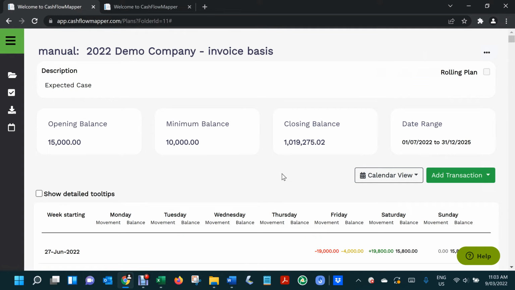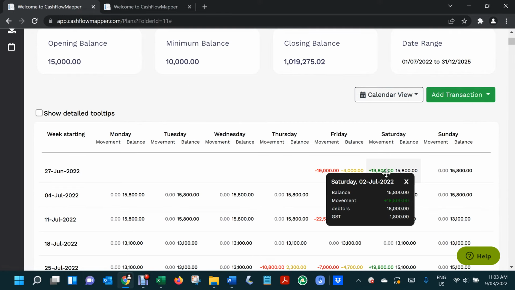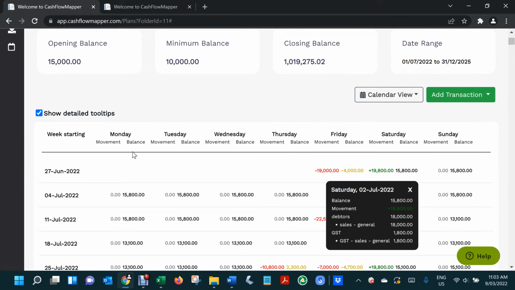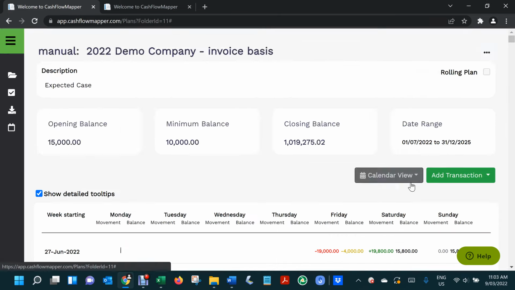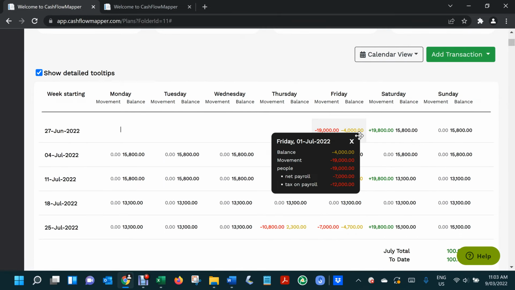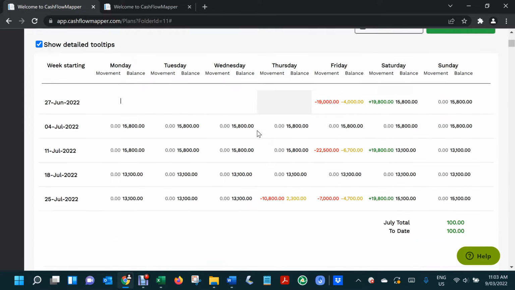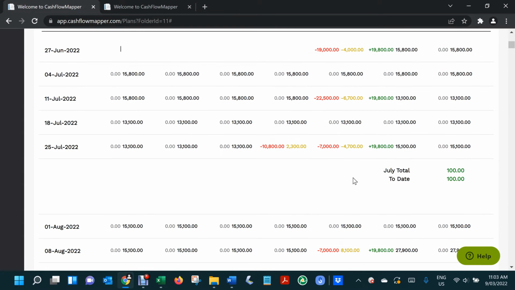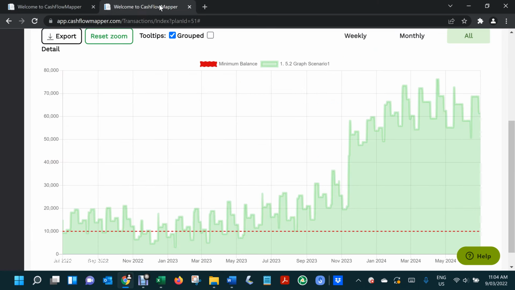Here's a daily view of cash movement with commentary at different levels of detail. For ending balance shown in yellow font, that means it's below comfort level of cash. We also get month and plan to date cash movements and balances. Let's check out graph view.